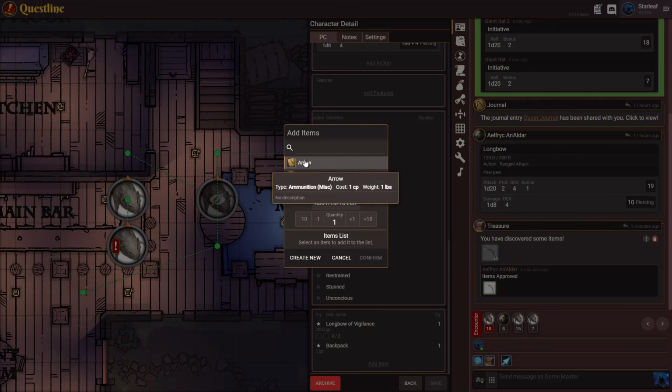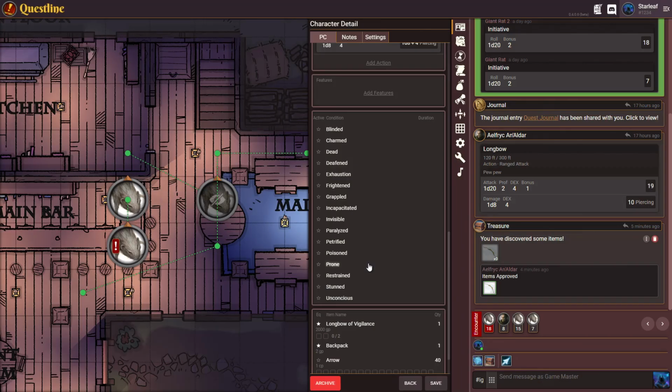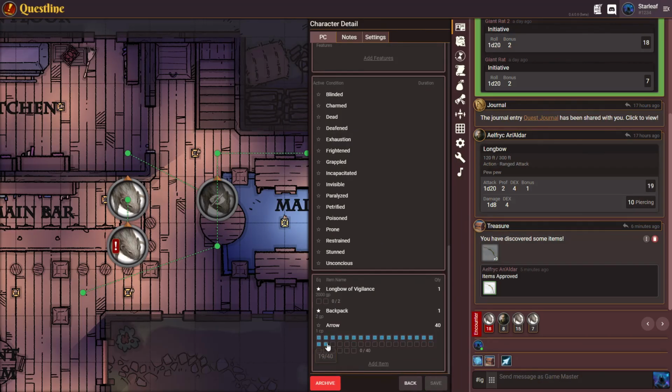What this will let me do is add this arrow to my list, but then I can click on this and change it to say, you know what, maybe I want 40 arrows, and I'll hit confirm. And what you'll see is it will take that uses and multiply it by the quantity, and then it gives me a very good ability to record ammunition or anything that has a number of uses per day, that kind of stuff, and it's a great way to use that. And that's pretty much the entire item system.